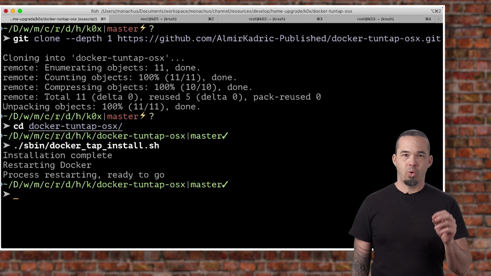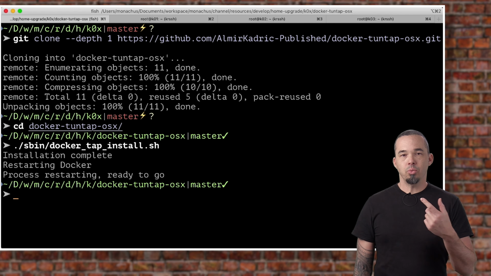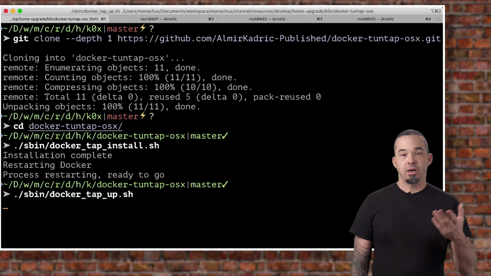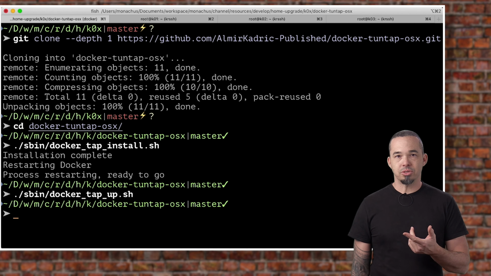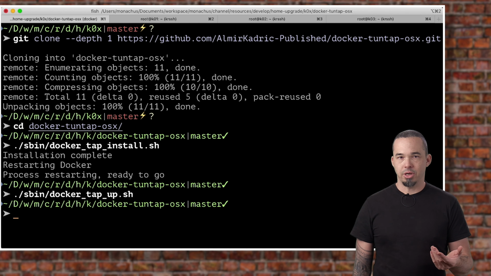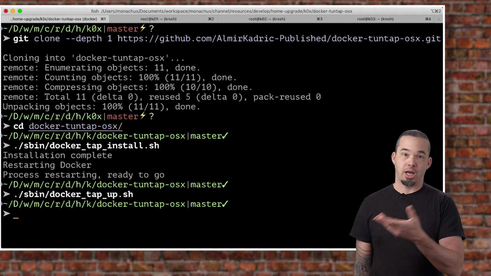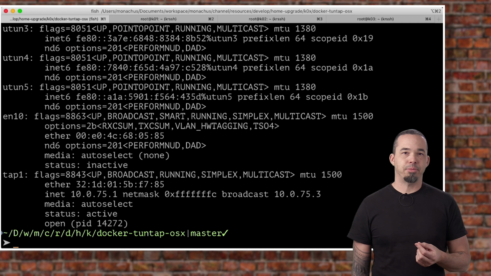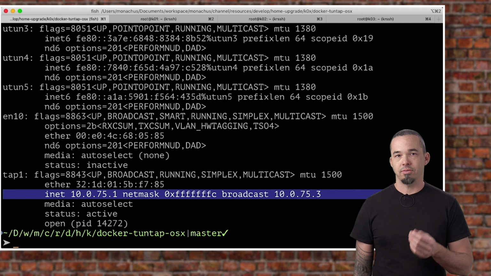It only needs to be run once, and after Docker restarts, we need to bring this interface up with the docker_tap_up script. Unlike the install script, the tap up script needs to be run anytime the virtual machine restarts, which means anytime the host machine restarts or anytime that you stop and start Docker. After running the up script, you'll see a new tap interface appear in the output of ifconfig.